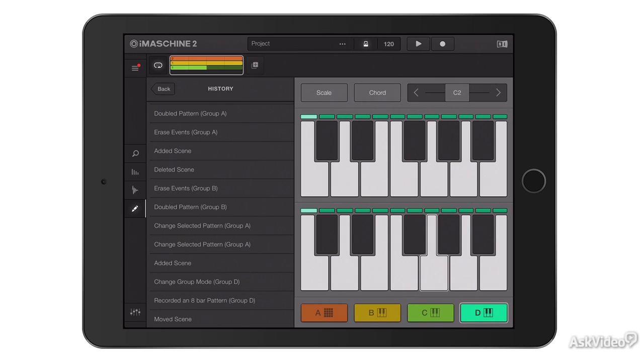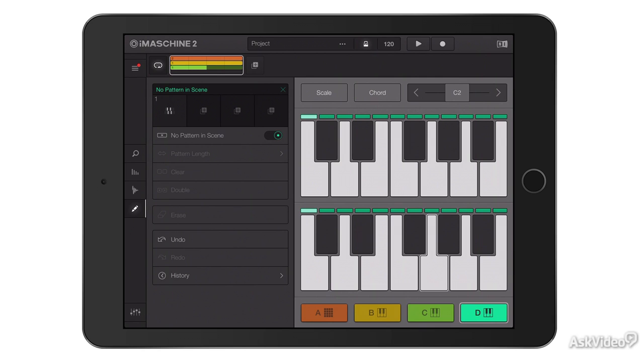I could try recording another one. Go back to program mode. Come out of my history. There we go. So there's no pattern there at the moment. So now I could duplicate that.